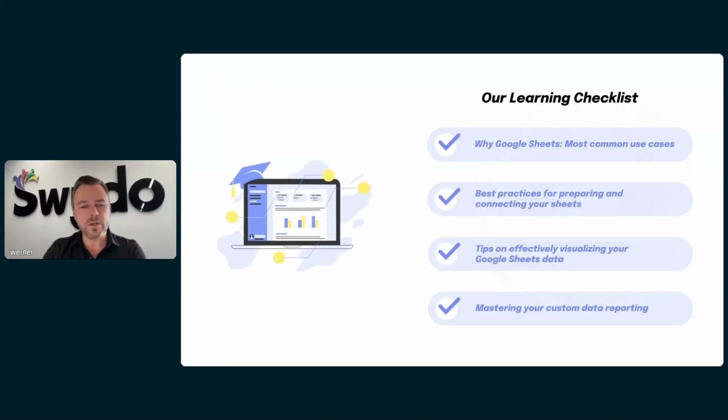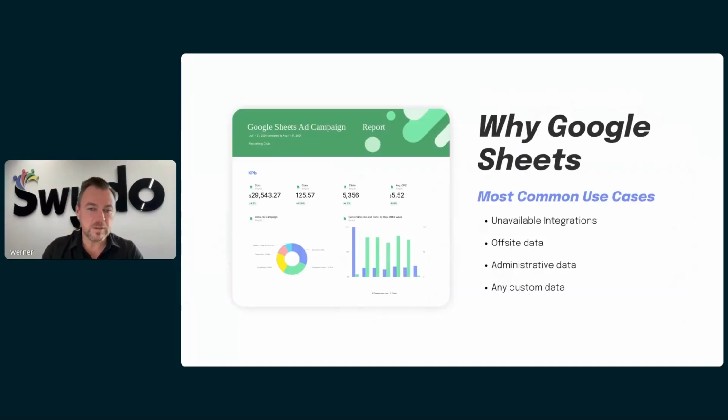Here's some of the things that we are going to talk to you about today. Why Google Sheets? We're going to look at some of the best practices. Going to give you some of the tips that makes it easier for you to visualize the data within Swydo. And also, if you've got custom data, what I mean with custom data, some of the data that you're not tracking from anywhere, maybe some data that you put in by hand and that you want to bring into your Swydo report as well. We are going to show you how to best put that into a sheet to then visually be represented within the Swydo report itself.